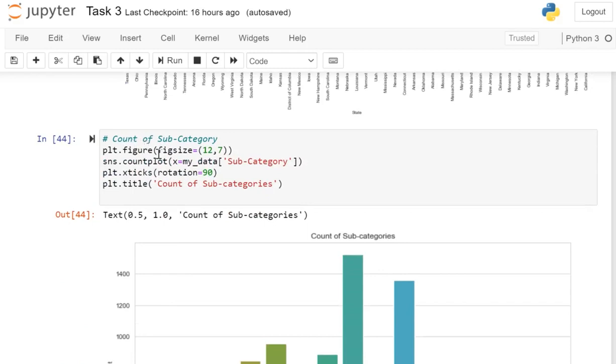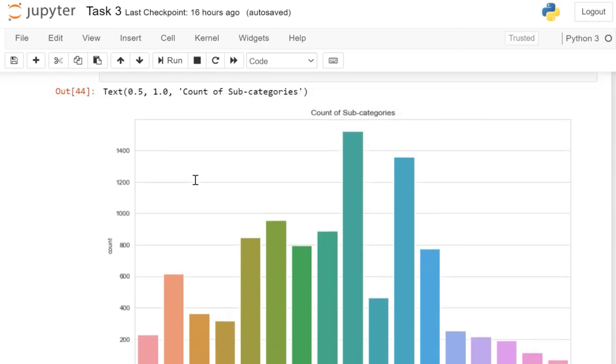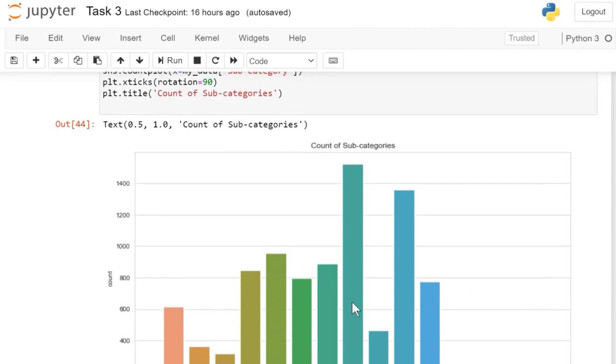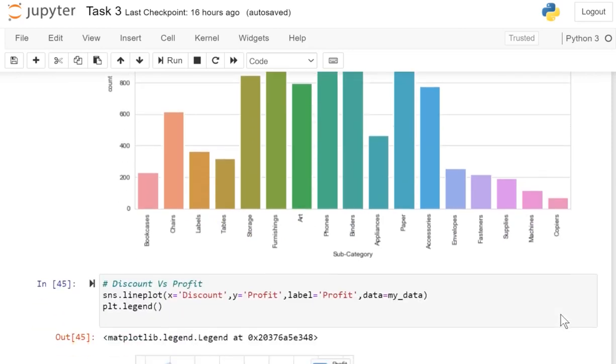And then we are going to count the subcategory. So if we plot the subcategory graph, we are going to get the category binders having the greatest number of sales, followed by paper, followed by furnishings, and so on. So the least over here is copiers.